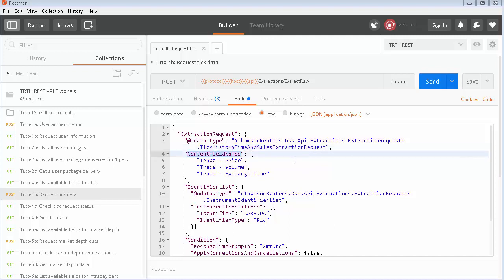Then we have our list of content field names. Here we see we just selected 3, price, volume, and exchange time. These were selected from the lists we had in the previous call. One of the parameters, as we mentioned at the beginning of this presentation, was that you need to specify the field names. That's one of the parameters.